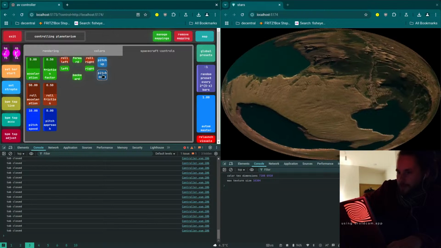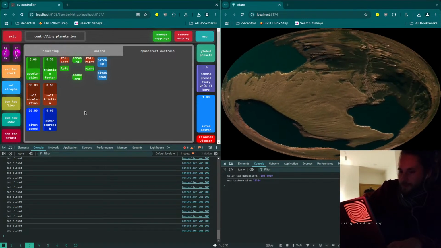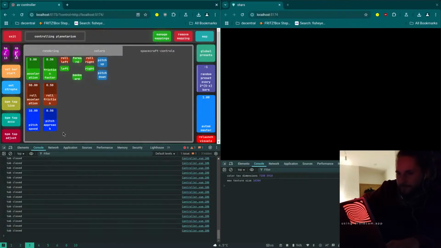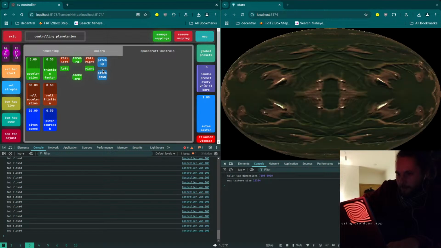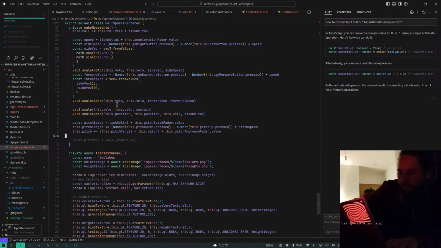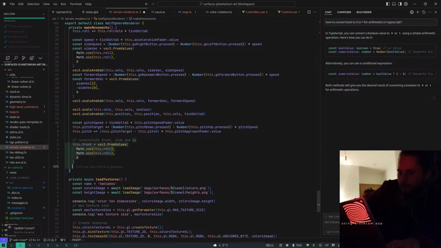Pitch up and down doesn't have any effect yet. Pitch approach. Pitch approach. Let's say 0.5. Well, now we need to calculate the front, side, and up.